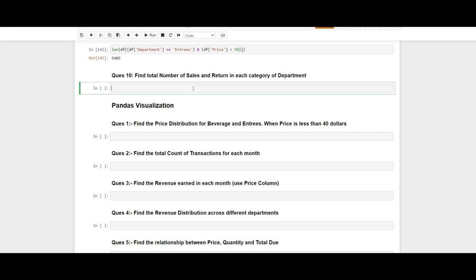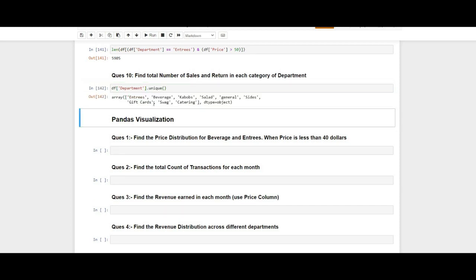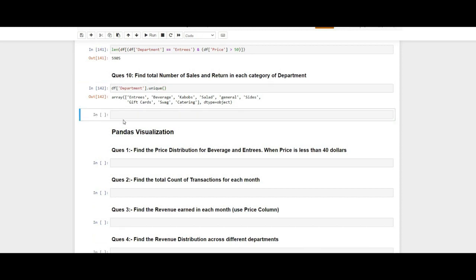And the last part of the question is we need to find the total number of sales and returns in each category of department. So let's see how many unique categories of department we have. Dot unique, and we can see that we have 4, 5, 6, 7, 8, 9 unique categories of department. Let's see in all those categories how many total sales and returns there are.